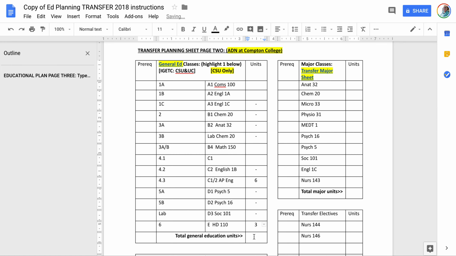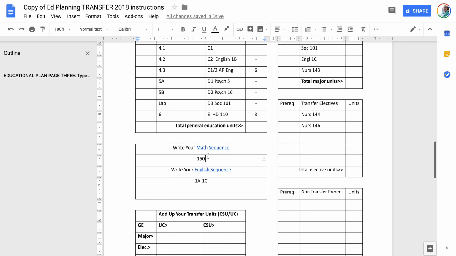It's 3 units. And then again, you total up the speech, the English, the math, your art class, your AP units, and then Human Development 110, and you will get your total there. And then you have the Math 150 for the math sequence and English 1A, 1C for your English sequence.